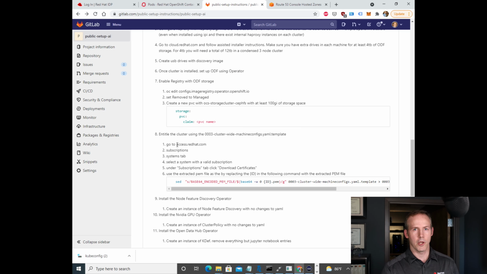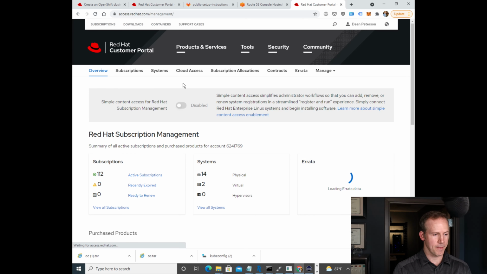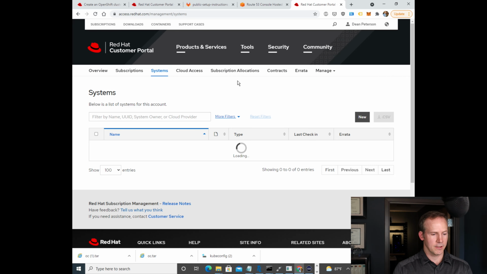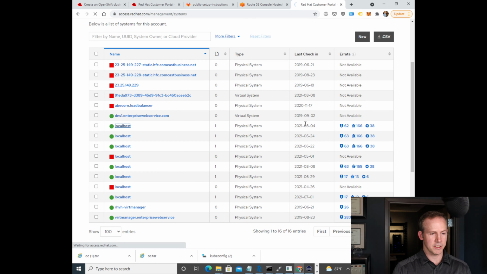That next step is we need to entitle the entire cluster with a subscription. That's in order for our Nvidia driver to be able to come up, because it requires a subscription. So we'll do that next. We need to get a valid subscription file, your PEM file for a system. You do that by going to access.redhat.com under subscriptions, and then take a look at the Systems tab, and find a system that has a valid subscription attached.